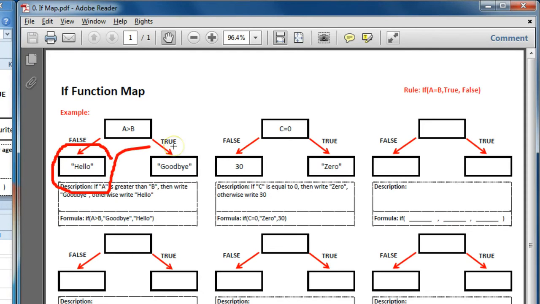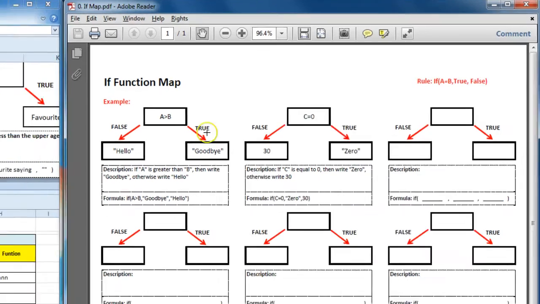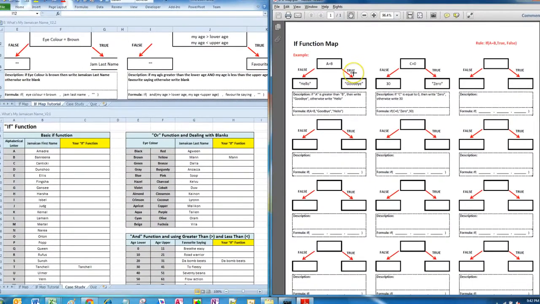So this if function map is a very powerful tool for the beginner. And also I write things down once it gets a little bit more complicated because it's a lot easier to see it when it's in this structure. So feel free to print this out, use it as much as you like. It's a great tool and I hope it really helps.